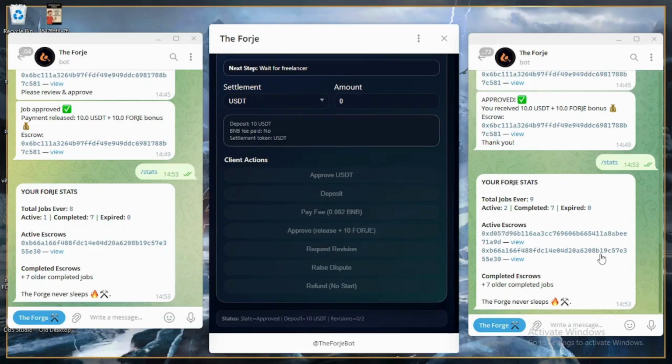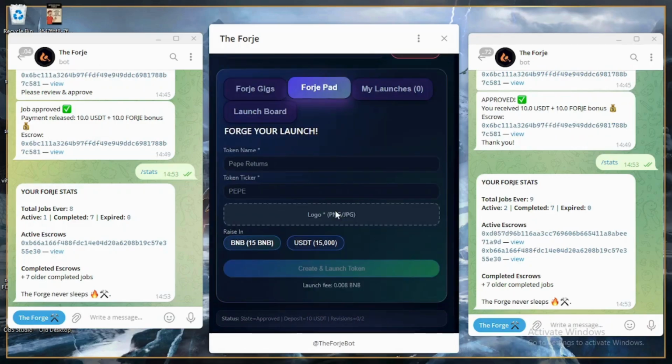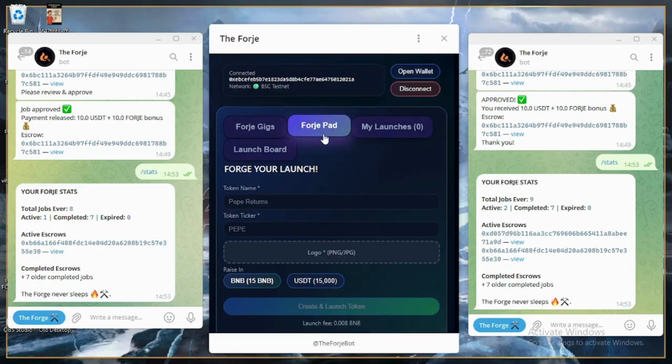So next we will be making a video for the Forje pad on how to launch meme tokens with this, and your tokens automatically get onto the curve, and once your curve is completed, it gets migrated to PancakeSwap. So all of your launches will be shown here. This is the creators board, and here is the launch board where all of the tokens will be displayed.